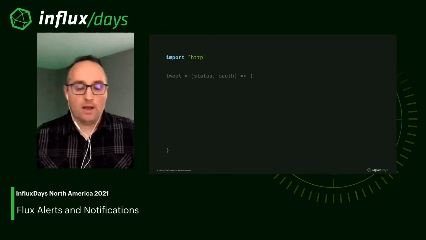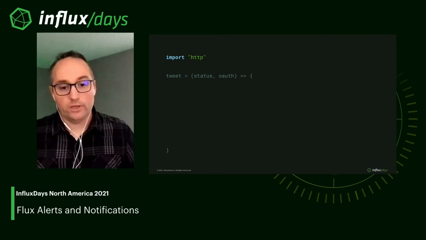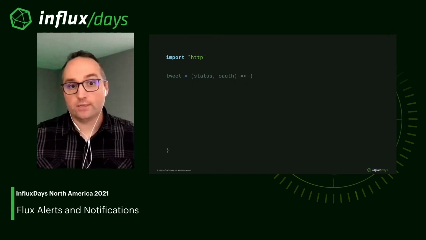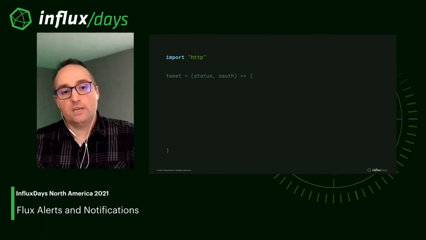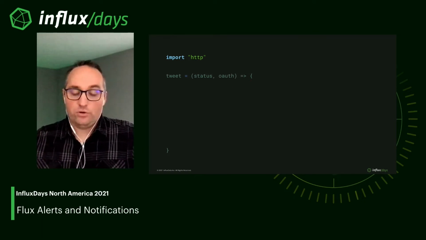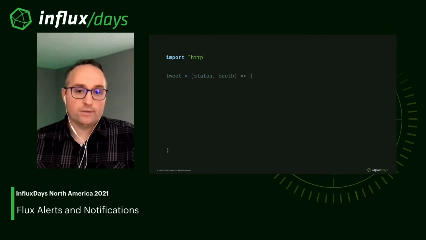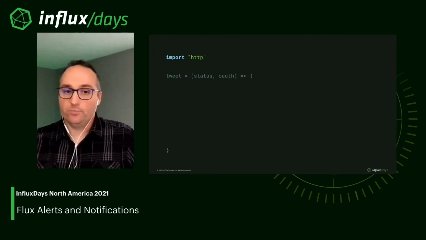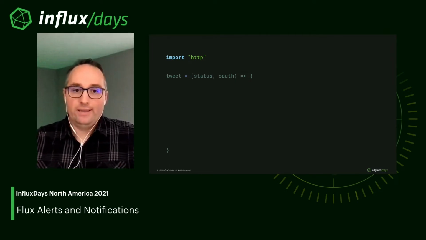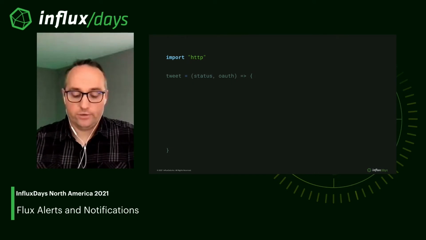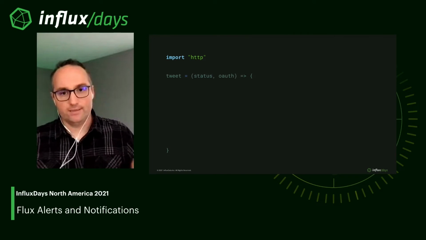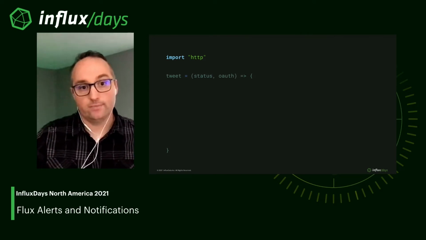So let's say I want to create a function that tweets. It creates a tweet through the Twitter API. The API that you create tweets through, Twitter calls them statuses, and it's pretty simple. It has a query string parameter that they refer to as a status, and then you have to authorize using OAuth credentials.